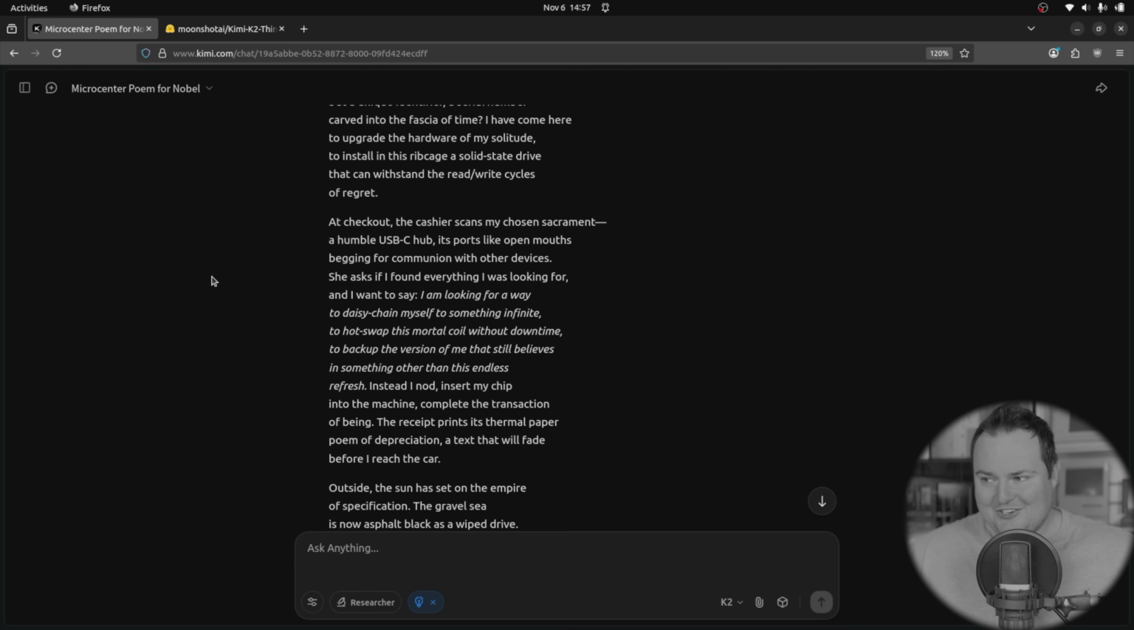At checkout, the cashier scans my chosen sacrament, a humble USB-C hub, its ports open like mouths begging for communion with other devices. She asks if I found everything I was looking for, and I want to say, I'm looking for a way to daisy-chain myself to something infinite, to hot-swap this mortal coil without downtime, to back up the version of me that still believes in something other than this endless refresh. Instead, I nod, insert my chip into the machine. Well, it's a tap-to thing, but that's all right. Complete the transaction of being.